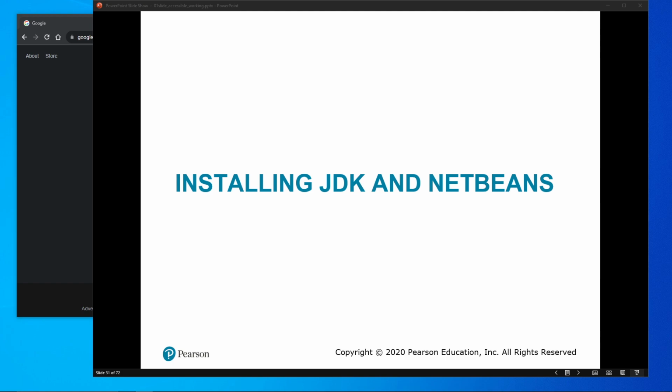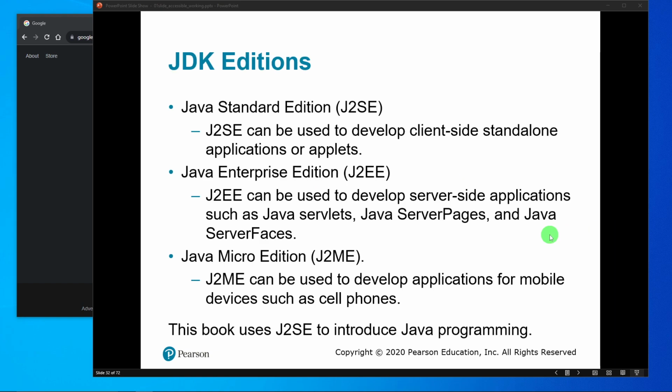In this video, we're going to look at different versions of Java and a program called Netbeans. Before we actually go through the installation process, we're going to make sure we're installing the correct things. First of all, let's talk about the Java Development Kit. The Java Development Kit is the software that we install on our computer that allows us to write Java programs, to write them and compile them.